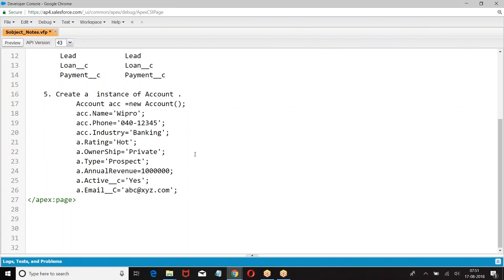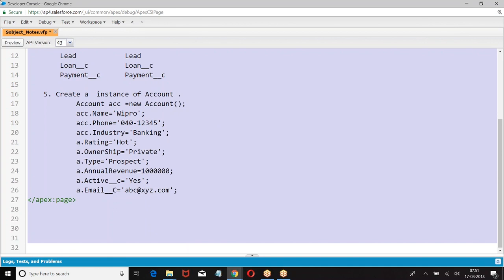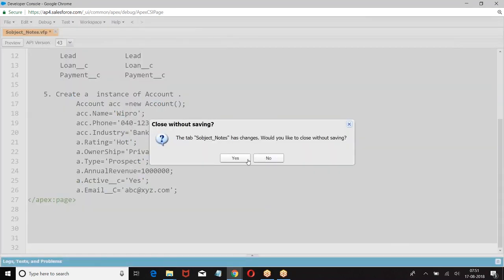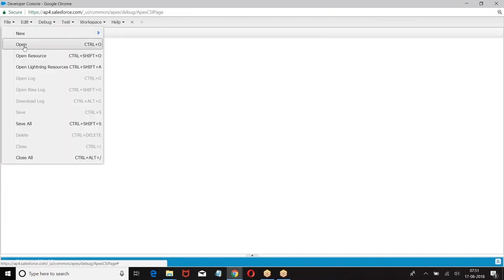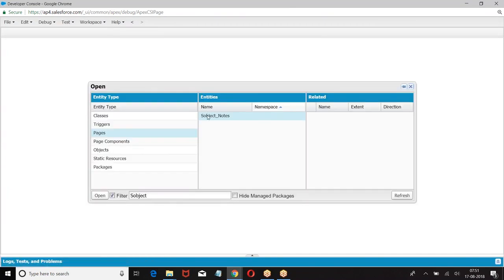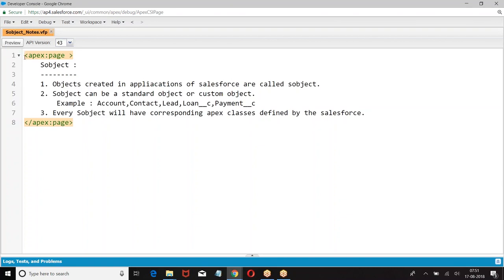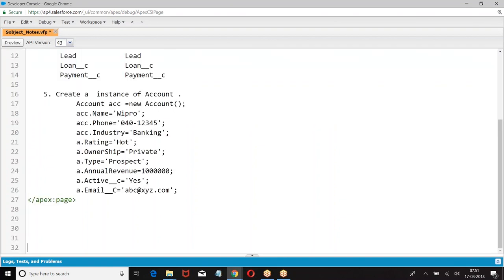People have followed this, right? So what I'm doing is this: every object in the database has a corresponding Apex class. If you want to work with that object, we need to create the instance of that object, then start assigning the data. I hope you are good with this.